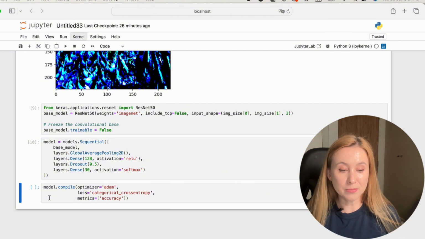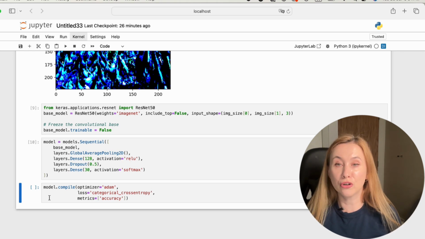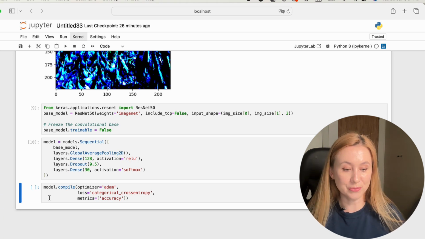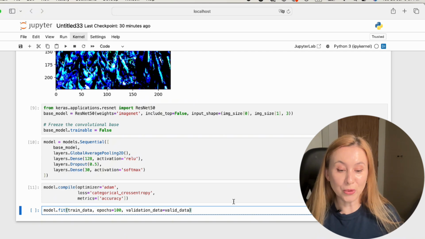Metrics accuracy. Metrics are used to evaluate the performance of the model. They're not used by the optimizer, but provide additional information for you as a user. And the accuracy metric calculates the ratio of correctly predicted instances to the total number of instances. For classification problems, it is a metric that is commonly used to understand how your model performs. And now it's time to train our model.